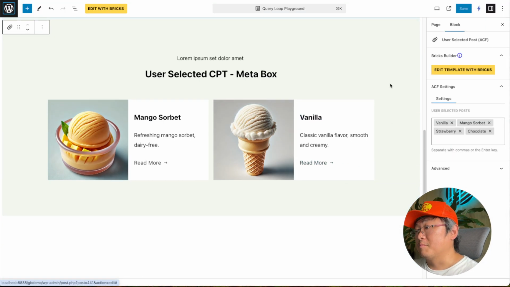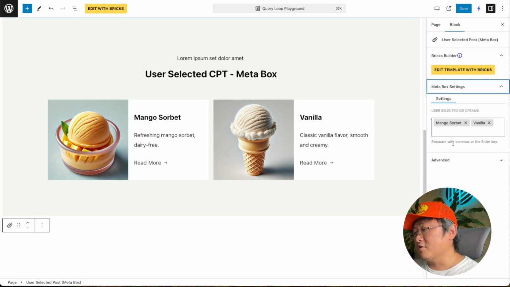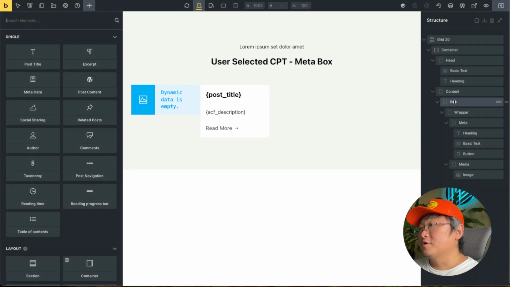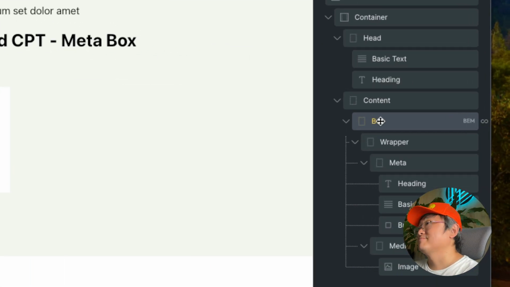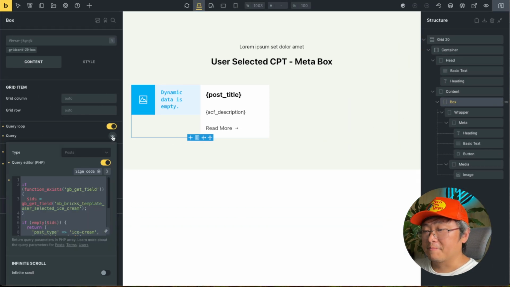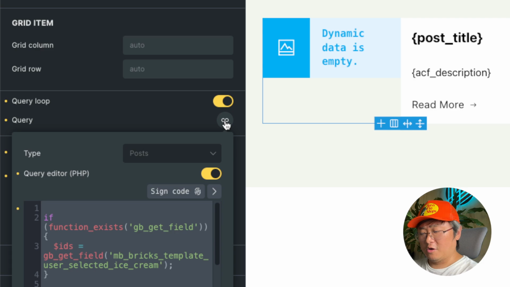And if you go to the Bricks template, here we might need some code, as I mentioned in the beginning of the video. So here we do the looping. We're looping the box, and if you open up the query, there is a line of code here. I will post this code in the documentation. I will leave the link in the comment and also in the description section.